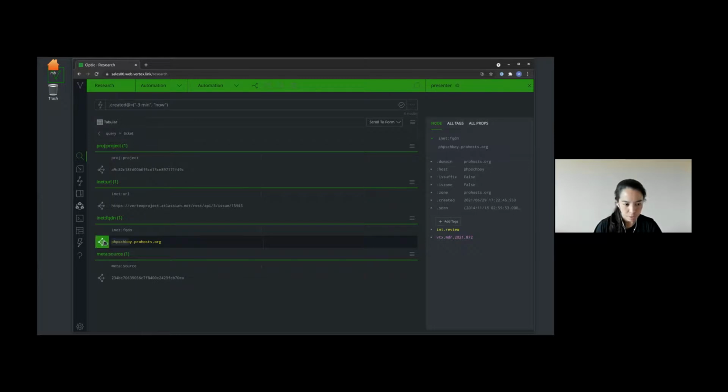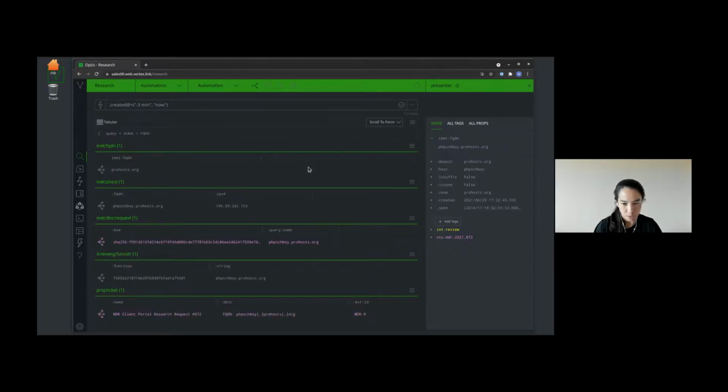And we can go pivot on this and see what our enrichment brought in. So one of the first things that I might notice is that we have an INET DNS request that came in. So it shows that this file actually communicated with the domain that we're looking at. So we might want to go pivot on that and see what we have there.